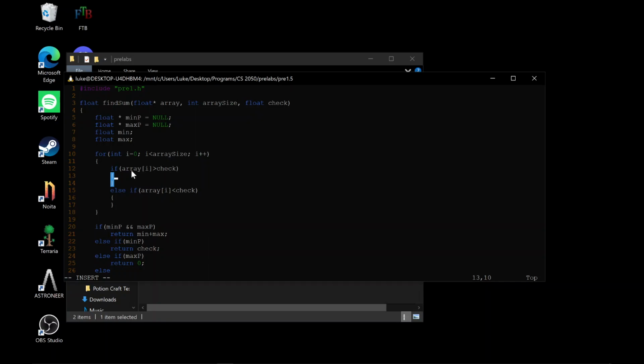So what we do is we say, well, if it's greater than check, that means that something succeeded. We can set one of these null values to the proper values. So first off, if it hasn't already been done, we need to set max p. So if max p is null, but we have something greater than check, we need to go ahead and fix max p. And the way we would do that is max p equals the address of max. And then we can fill up max.